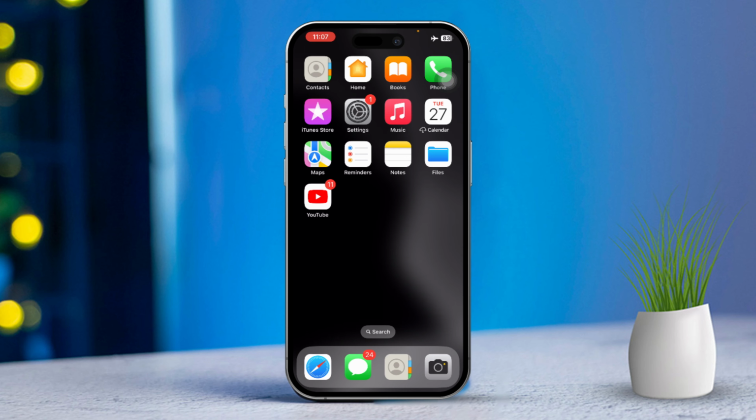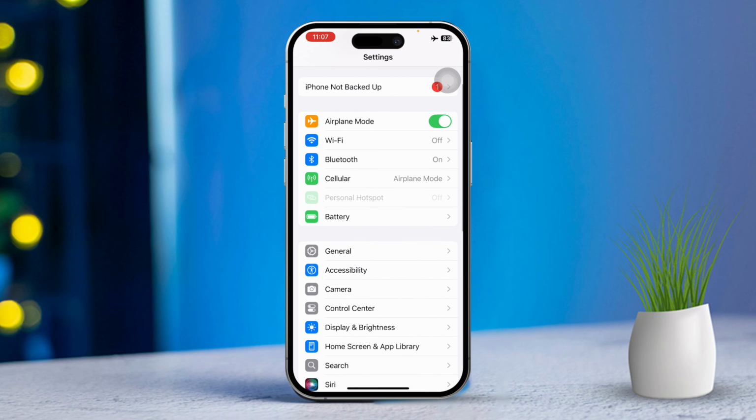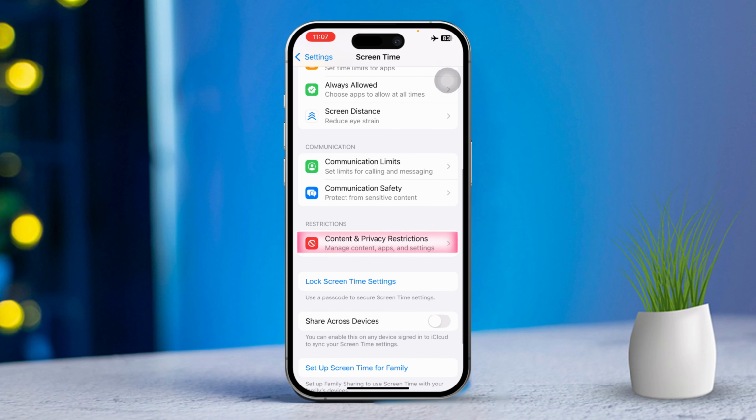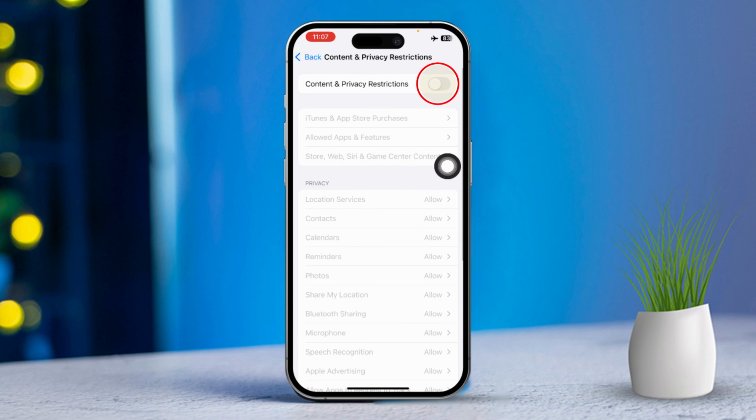Solution 3. Turn off restrictions. Open the Settings app, then scroll down and tap on Screen Time. Next, scroll down again and select Content and Privacy Restrictions. Now toggle off this feature.